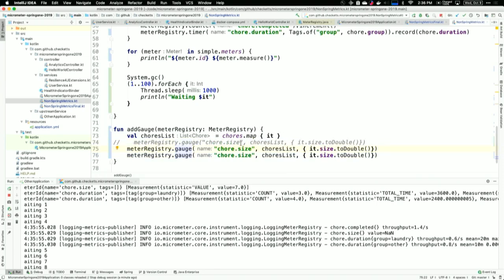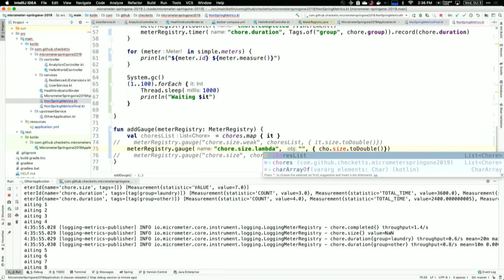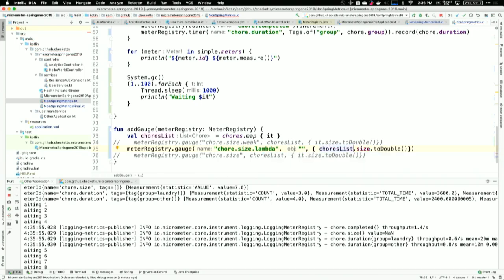So we're going to rename that size one to weak because it's using a weak reference. Let's use a lambda to solve it this way. One quick solution is that instead of using the value that's passed to it, we just go and use the chores list directly. And so that lambda is going to create a closure. It's going to close over that value and not allow it to be garbage collected because it is being referenced. And so that will address it.